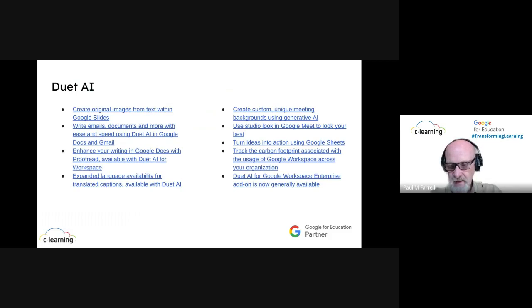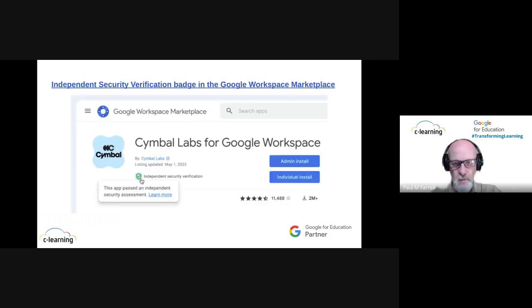And then I think this is the last thing. Oh no, not quite. Let's do that first. You'll start to see in the workplace this independent security verification on apps. I think it's just a way to kind of increase your peace of mind, really, when it comes to deciding whether you want to use particular apps or not from the marketplace.